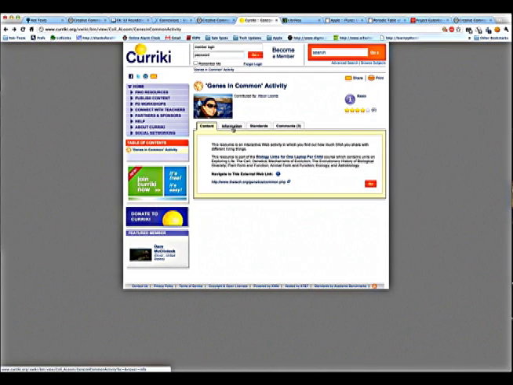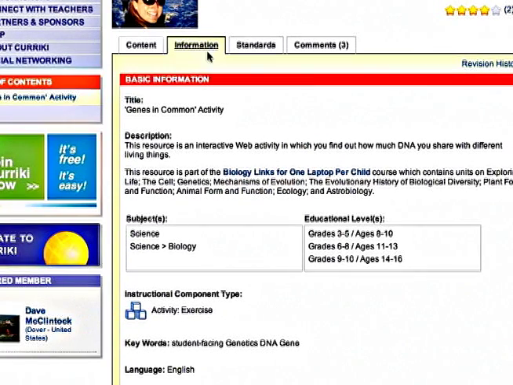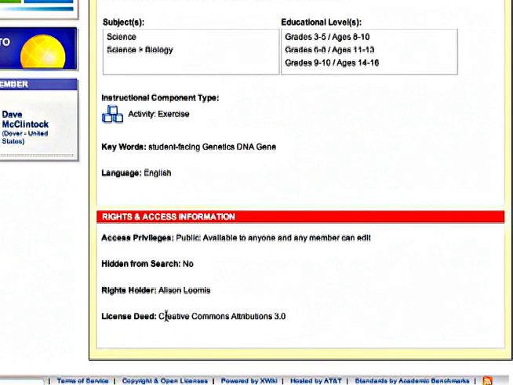Like Connections, Currikey items have their own copyright licenses, so it is important to check the Information tab to find the license details, which in this case is Attribution 3.0.